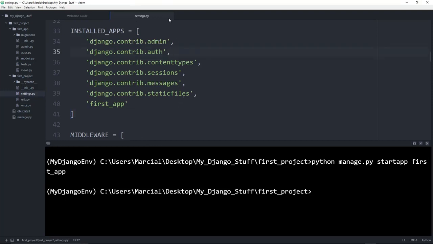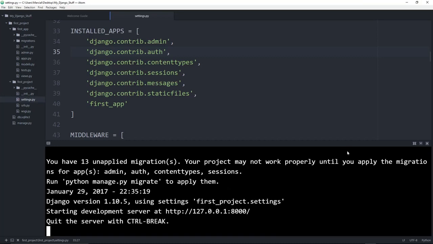And with Atom, what's nice is there'll be a little blue dot here to let you know that you haven't saved it yet. To make sure all of this actually worked, we're just going to run the server again one more time and make sure we have no errors. So I will say python manage.py and then select that runserver command. Hit enter, and as long as I don't get any errors, then everything should be working fine.